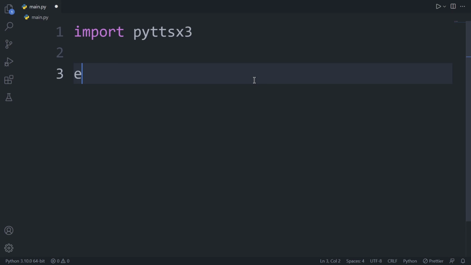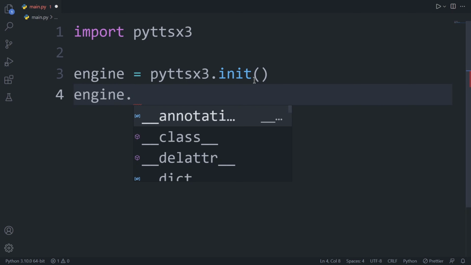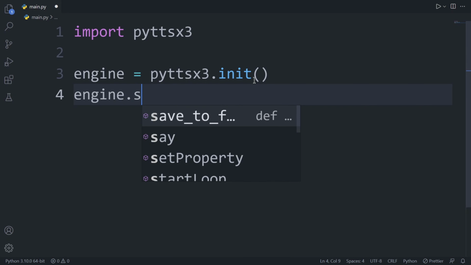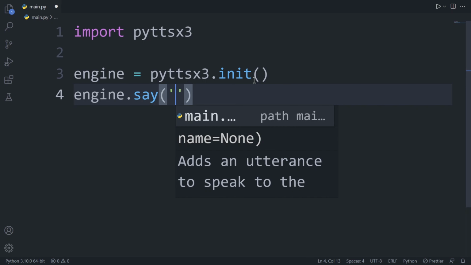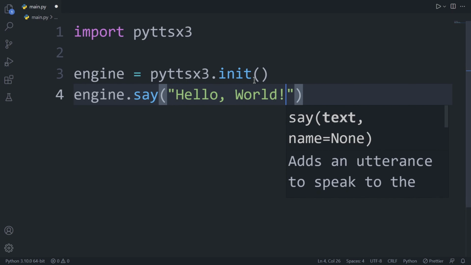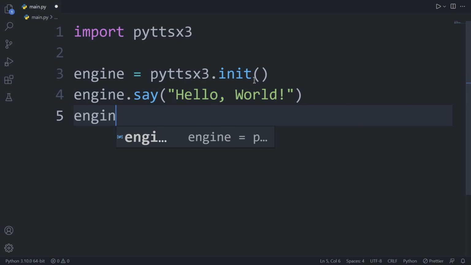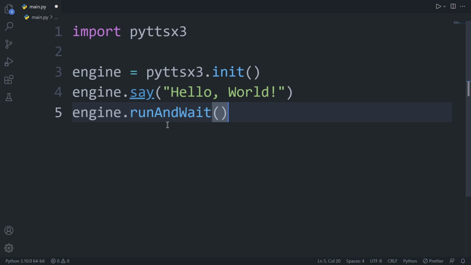Now for that, what we need to do is we need to create a variable where we will initialize this pyttsx3.init. So with this init, we are initializing our pyttsx3. Now what we will do is we will use our engine, and we will use engine.say. So we will tell our pyttsx3 that please say something, and whatever we pass here, our computer will say that. So let us pass hello world. Okay, so we have hello world here, and then we have engine.runAndWait. So this engine.runAndWait will basically execute this code.